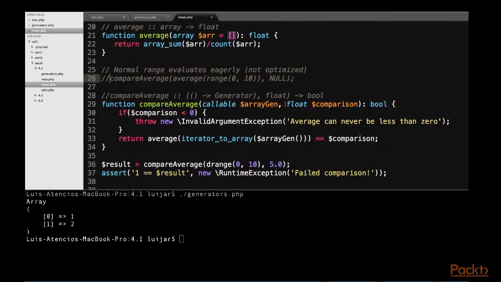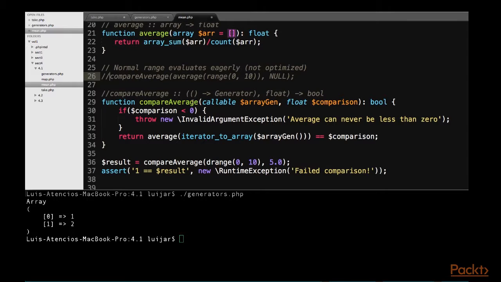So we can actually create a compare average function that uses lazy evaluation as an optimization. And what it takes, instead of using the array directly, is the callable that leads to the generator. So this would be an array generator. And it's going to use that other number, similar to what we passed before, as the comparison value. So we're going to compare that running this average compares to that value that we pass in. And if it does, it returns true. Otherwise, it returns false. So this is really nice because I can do all of my upfront logic and check. If the comparison is less than 0, throw an exception. Otherwise, run the average function with all the data contained in the generator.